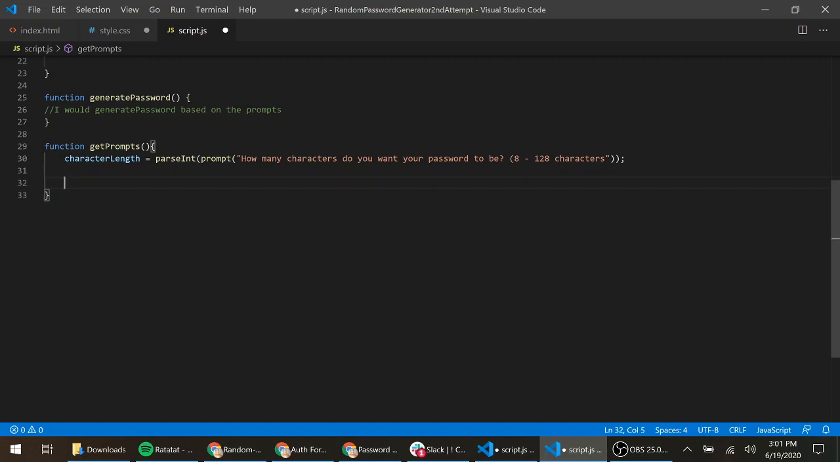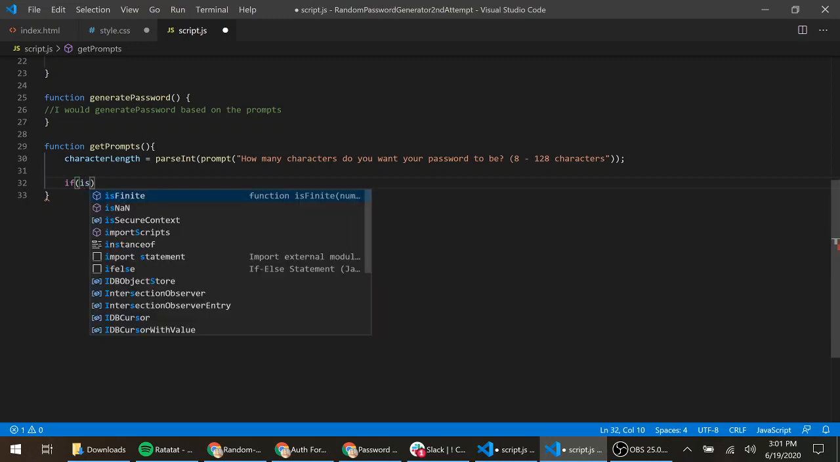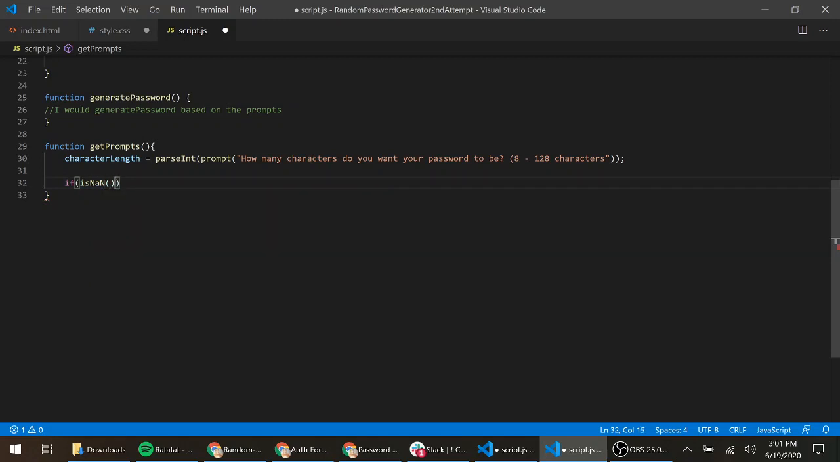Now I need to make sure that you gave me a good number. So in this if statement, I'm going to have a couple of conditions. isNaN checks for not a number, and it returns true or false. If you type a string when I prompt you how many characters you want, and then I try to turn it into an integer, you would get NaN, which is a type in JavaScript. This just makes sure you don't type the wrong thing. If you type the right thing, this will be an integer and this will be false. So this is checking to make sure you typed a number.